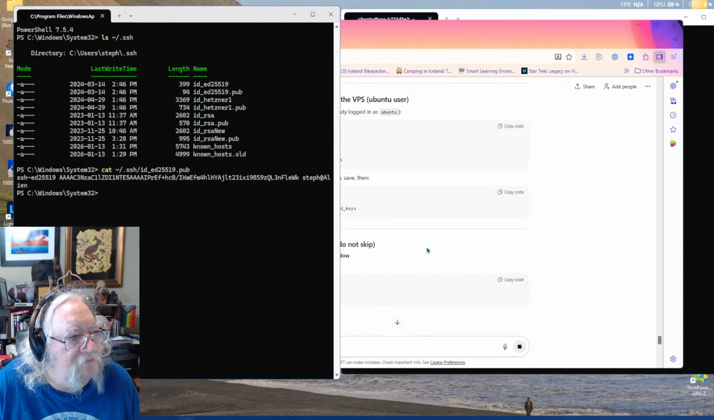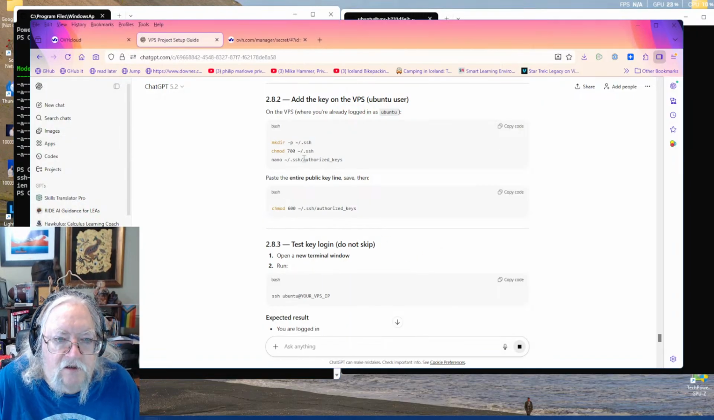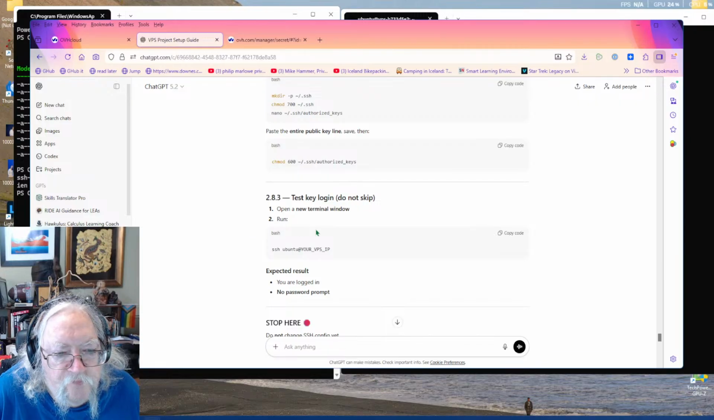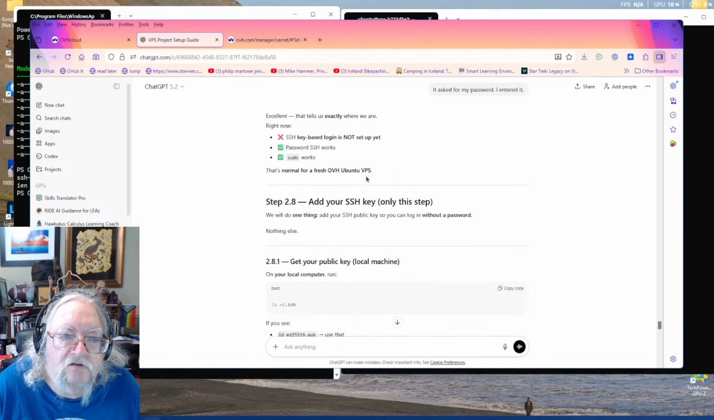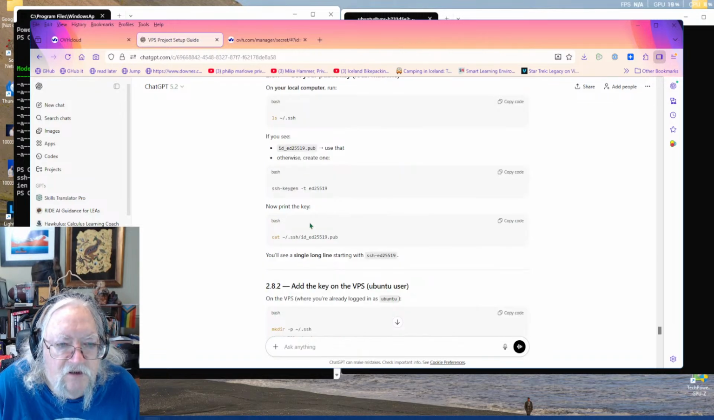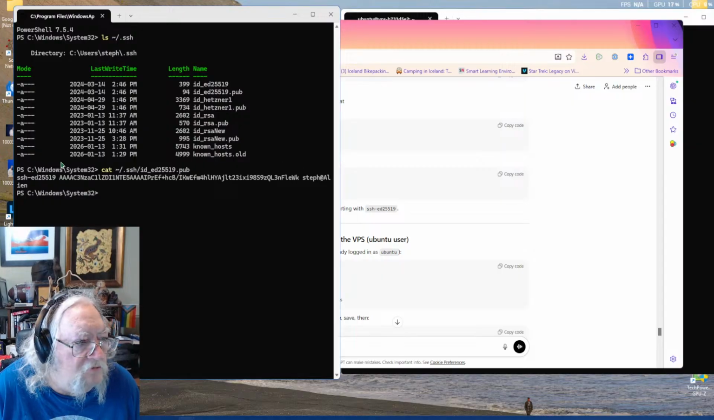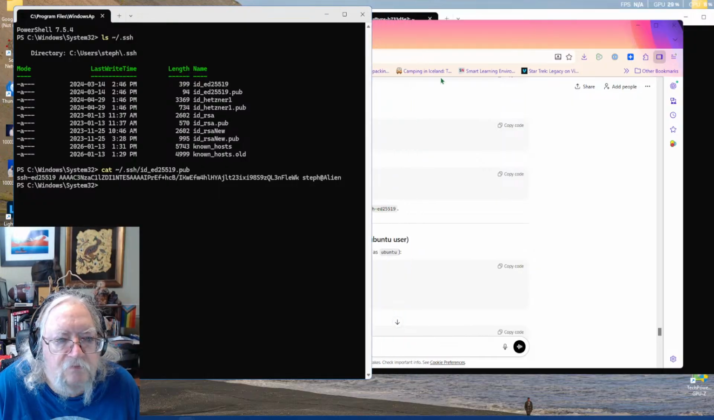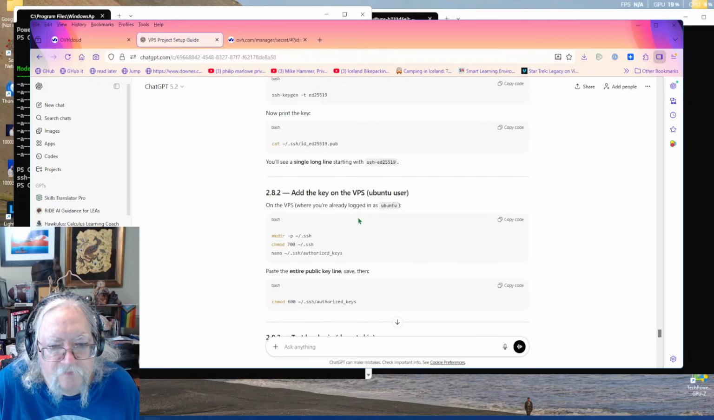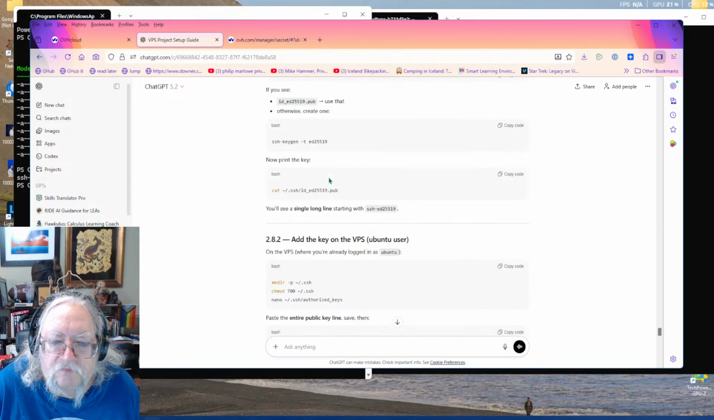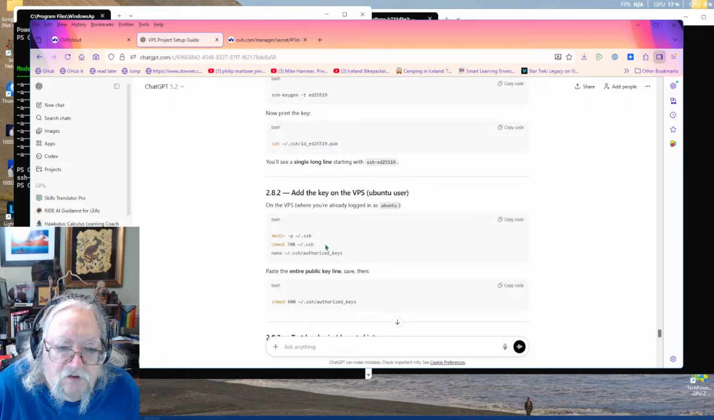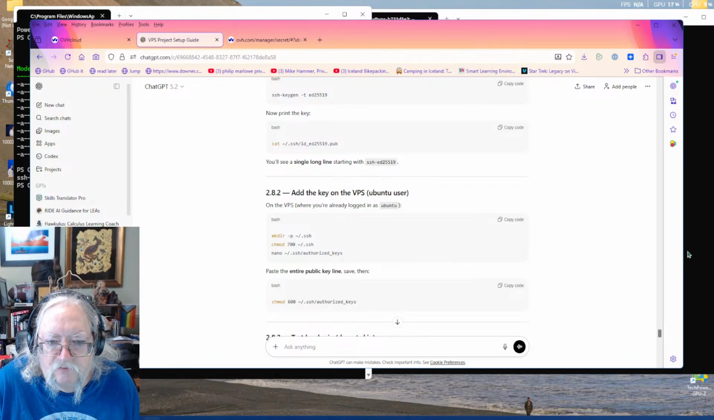So there it is. And I'm going to go back now. All right, so we print the line. You see the one long line? We do. It's wrapped a bit here, but we can see it's all one big long line. Okay. So on the VPS, where I'm already logged in as Ubuntu, we're going to make a directory.